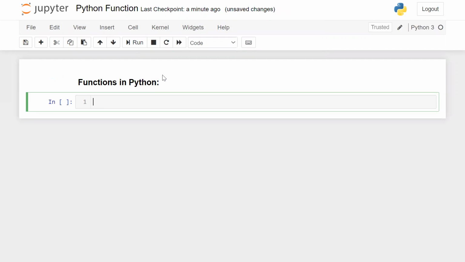So guys, function is a very important part of any programming. A function is just a group of related statements that perform a specific task. With the help of functions, we can break our program into smaller, modular chunks. For example, as our program grows larger and larger, functions make it more organized and manageable.